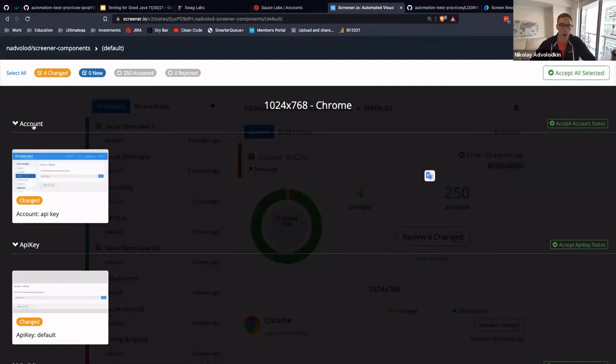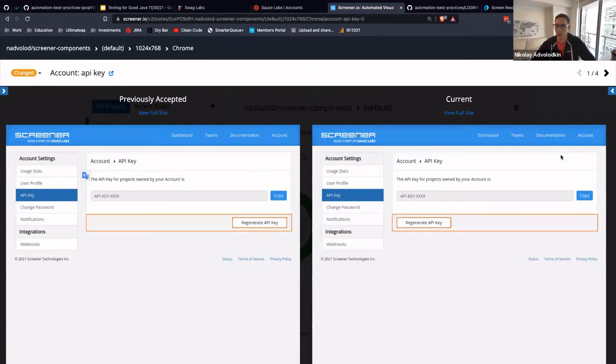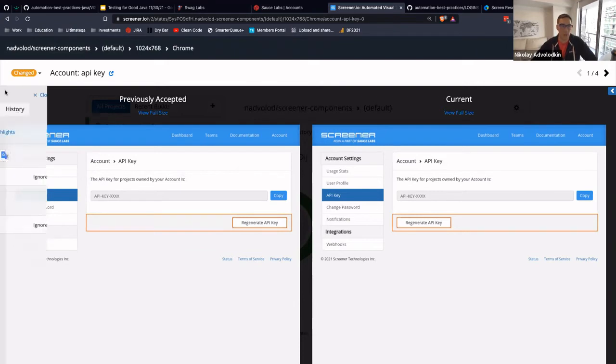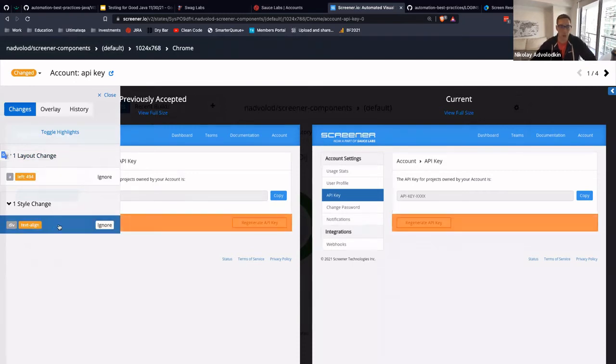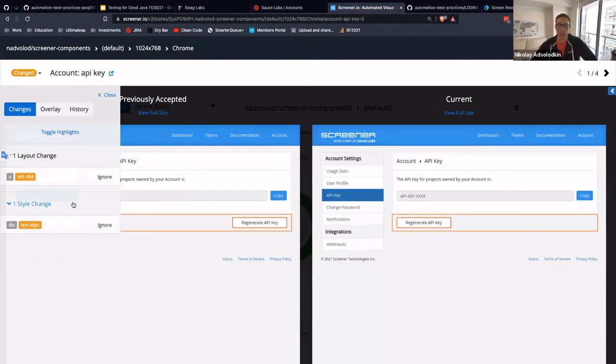It says that here our account on this resolution has changed. Let's see what's happened here. So we can see here that before this button was here, now it's here. In fact, if we expand this, Screener tells us exactly what has happened. So we had one layout change where there was a shift of the element, and we also had a style change. So we can actually ignore these changes if, for example, let's say you have a header that has a sale or a countdown timer or a date that you want to ignore.